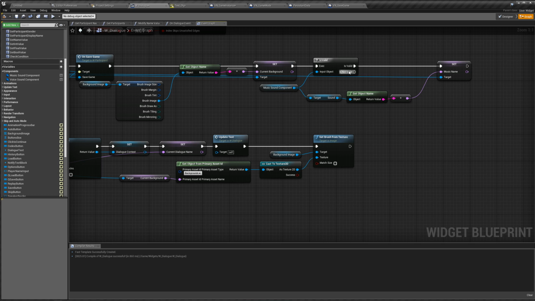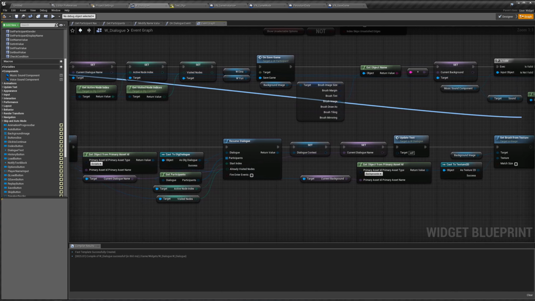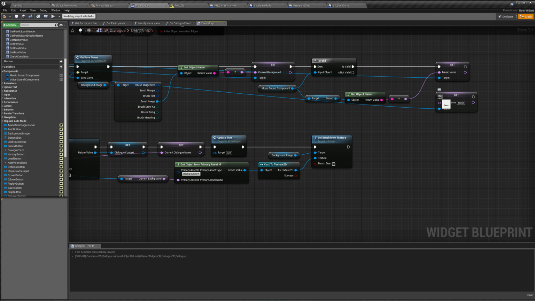However, if this is not valid, then we are going to set the music name to be none. And the reason we're not just using a select over here is because we still need to get the sound from here, and it would give us an error when we try to do that. So instead, we're just going to branch on if this is valid or not. So again, we're going to have to get the save game and set the music name. Plug this execution pin into the is not valid, and we can just leave the music name as none.